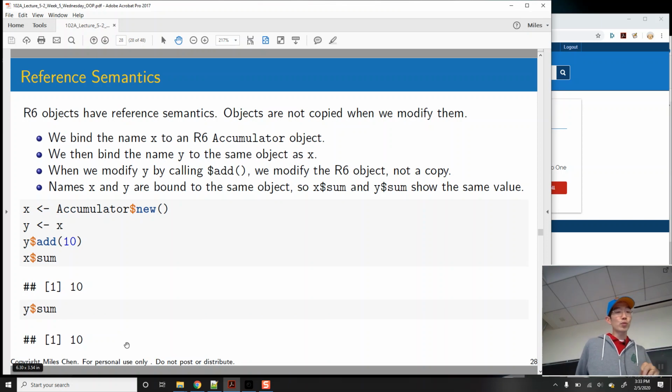R6 objects use reference semantics. Here I create a new instance of an accumulator and call this X. Then I bind the name Y to this object X as well. So X gets bound to a new accumulator object, and the name Y gets bound to the X object. Then I call add on the object Y: Y add 10. But notice what happens. The value in X $sum is 10, and Y $sum is also 10.